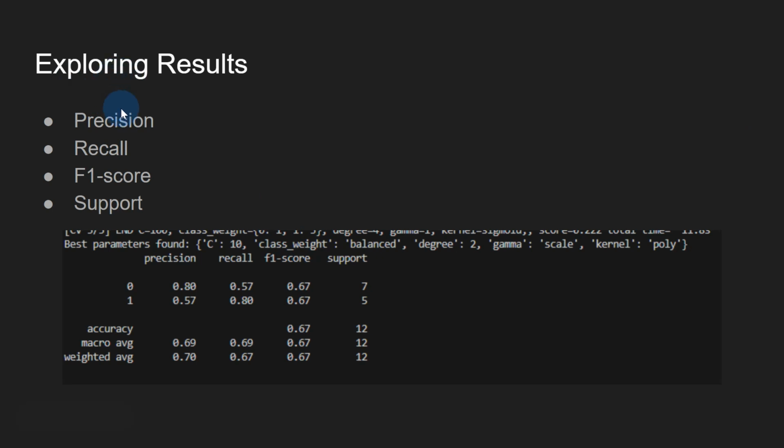As for exploring the results, we can talk more about exactly what I got here, but through my performance metrics with the classification report, I was able to not only generate these four important metrics, but it also told me the best parameters found for the most accurate results.